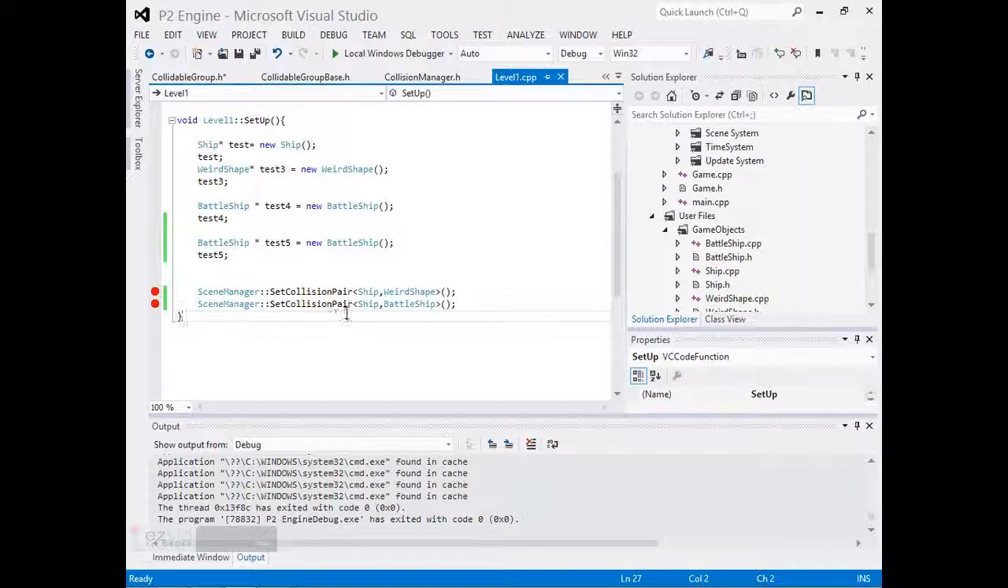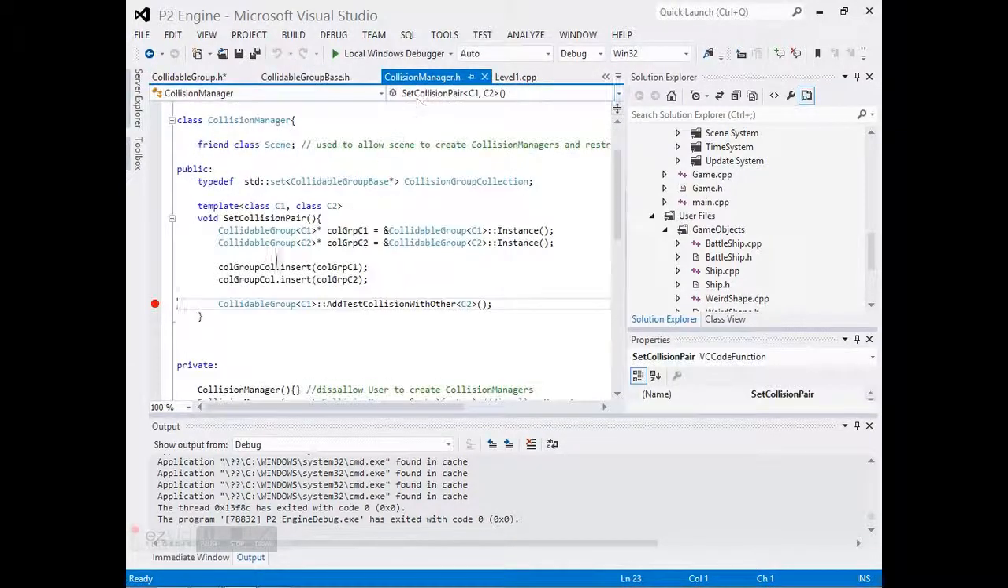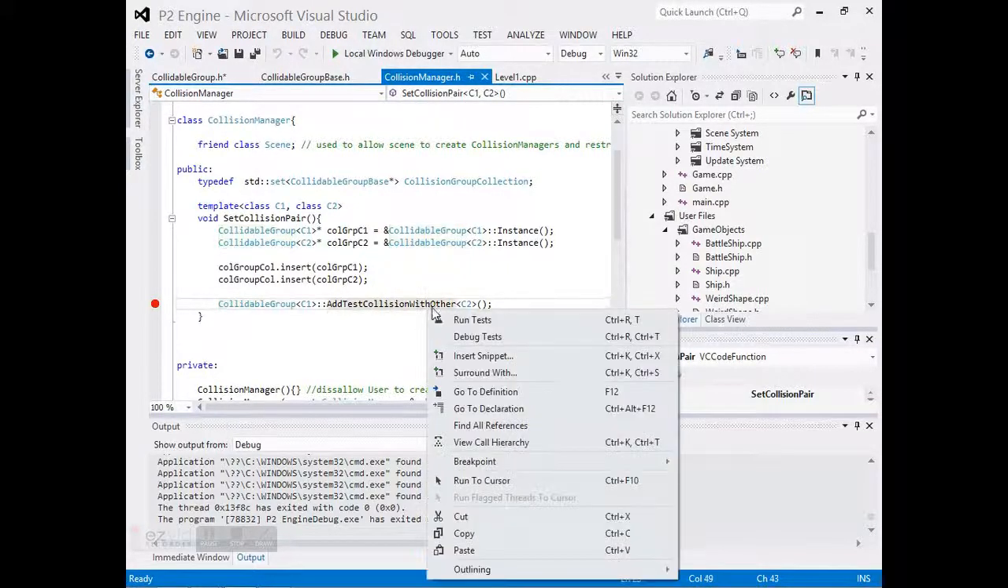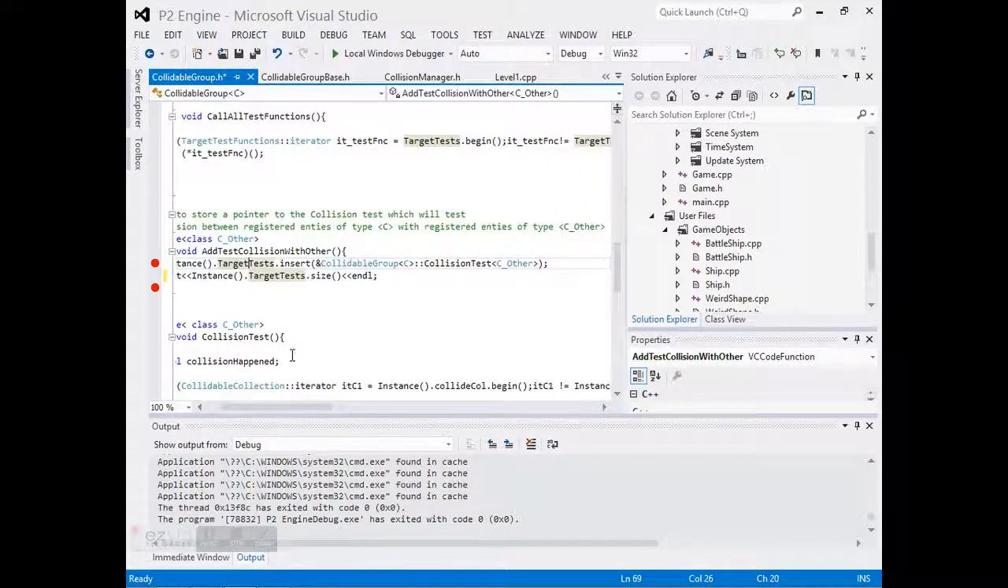Okay, so the next thing I'm going to be talking about is setting those function pointers in the collidable group. So when you call for a set collision pair, as talked about before, you also have the add test collision with other, which basically gets the current pair, the first class in the set collision pair template parameters. And so if it was ship and battleship, it will get the ship and call its function, which is add test collision with other, in which the parameter other is the battleship. So for the collidable group base of ships, it'll insert into target tests, which is a set of function pointers.